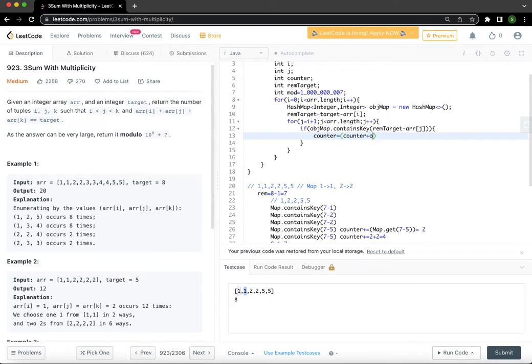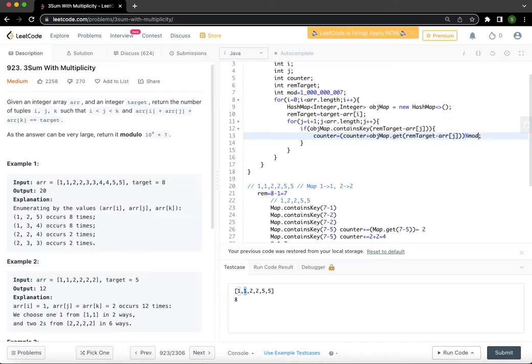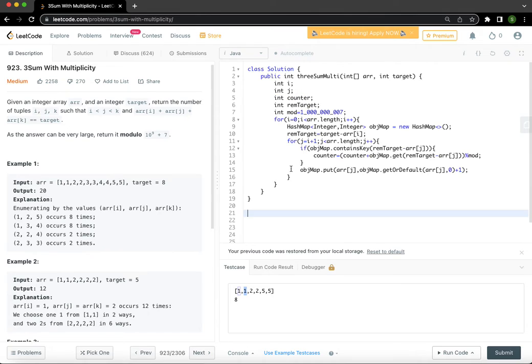My counter plus objMap.get(rem target minus arr of j), and then I think we also have to do modulus because we do not want this number to go above something which leads into overflow. And then we are going to add the key, arr of j, and the value is objMap.getOrDefault(arr of j, 0) plus 1. So that's it, let's just remove the comments here. That should be good enough.